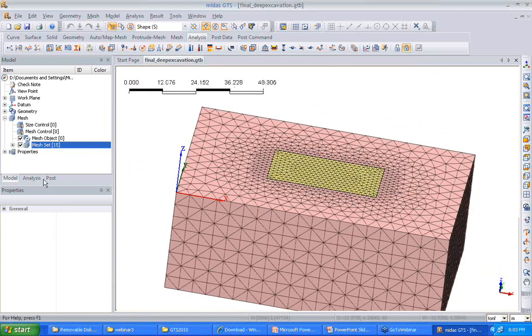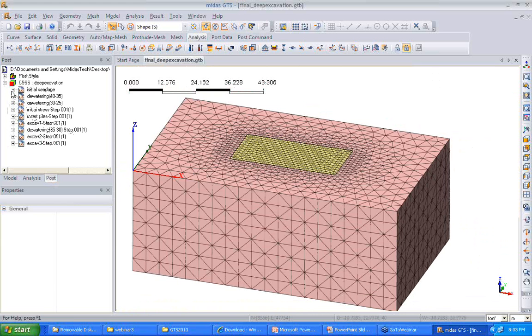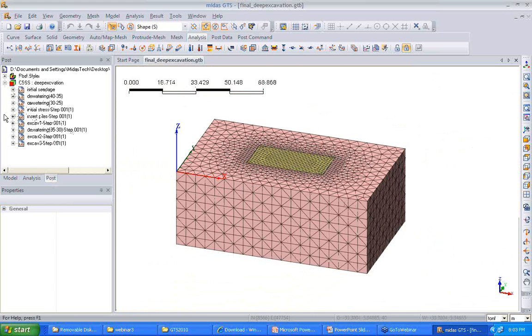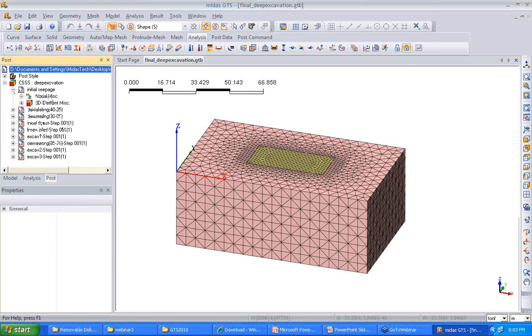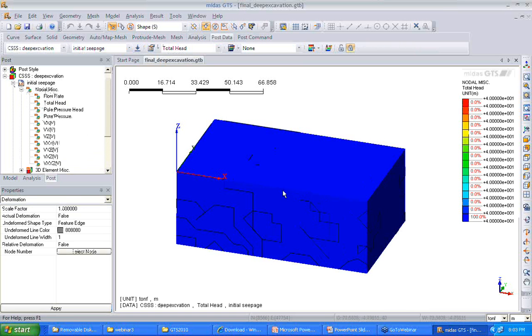Starting with the seepage results. We first see the total head values.